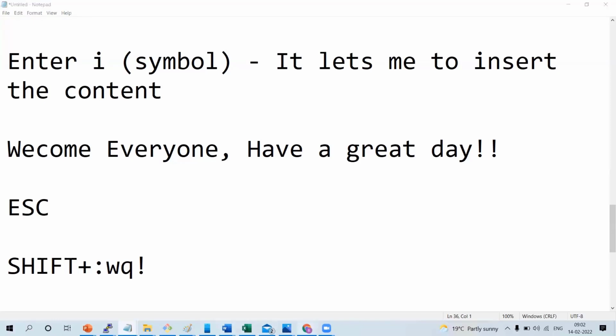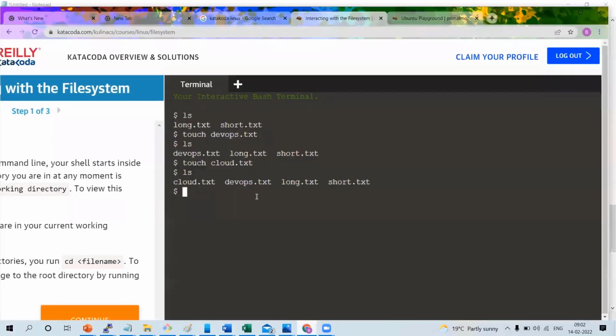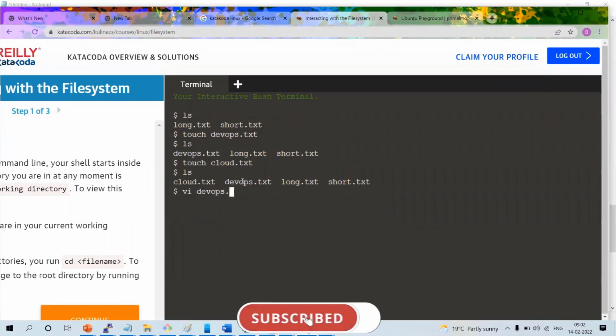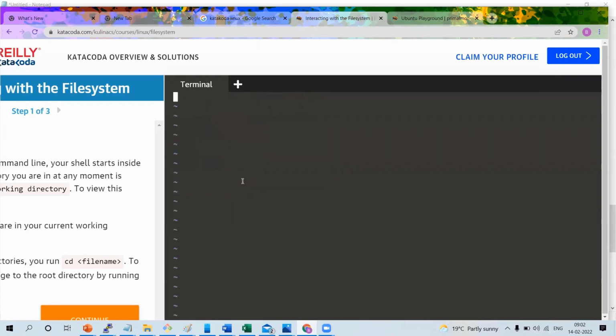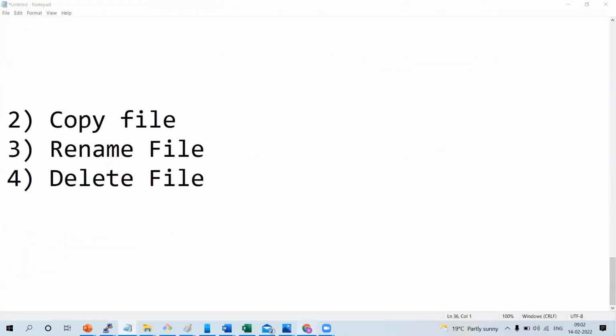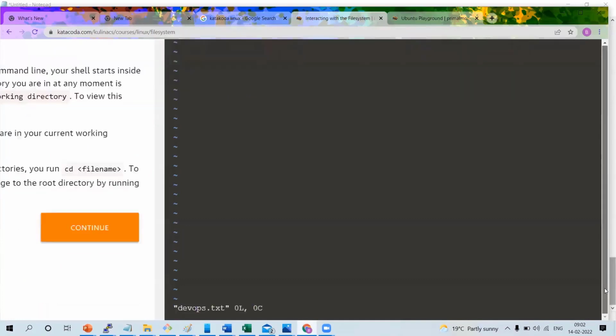Now let me show this practically. Once I show it practically, you will be able to observe carefully. I have this devops.txt file already there. Now I'll enter vi devops.txt. So it is taking me inside the file. Right now I'm in the devops.txt file. Here at the bottom you can see I'm inside this devops.txt file.